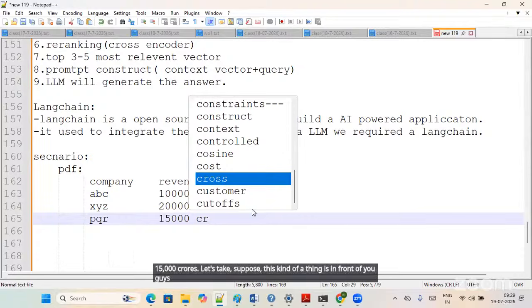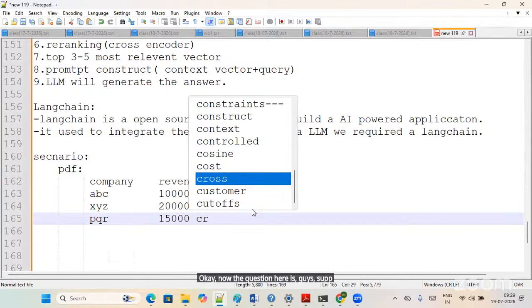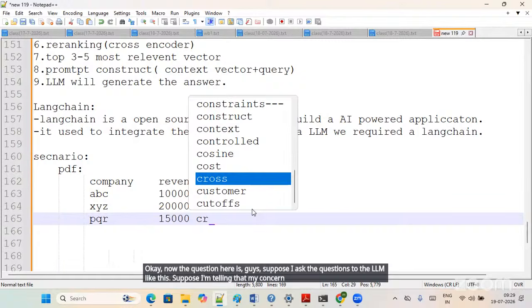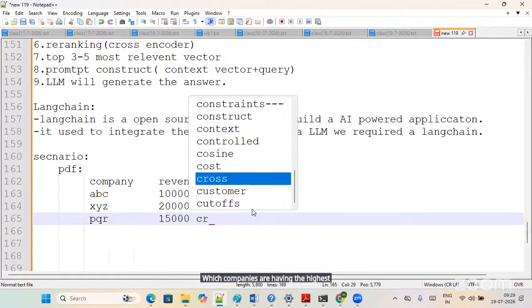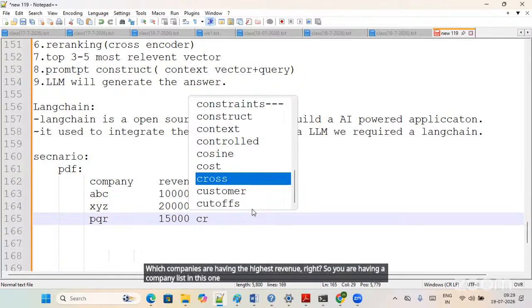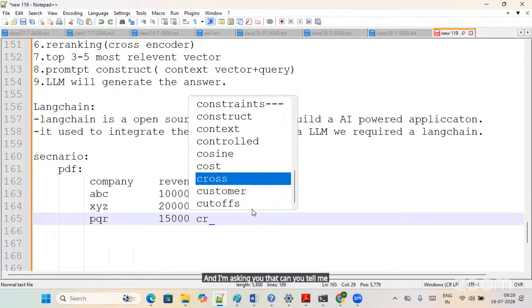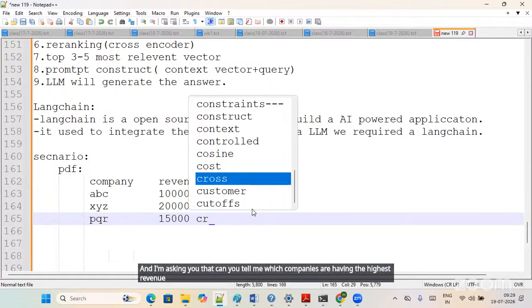Correct? Now the question here is, guys, suppose I ask the LLM a question like this. Can you please tell me which companies are having the highest revenue? So you are having a company list in this one, and I'm asking which companies are having the highest revenue. Do you think the LLM will be able to answer this one, guys? Let me know.